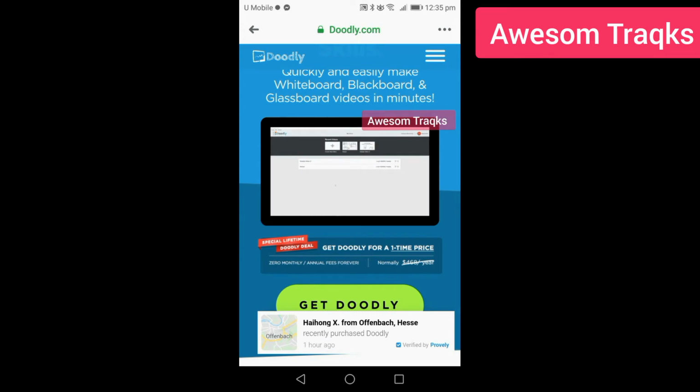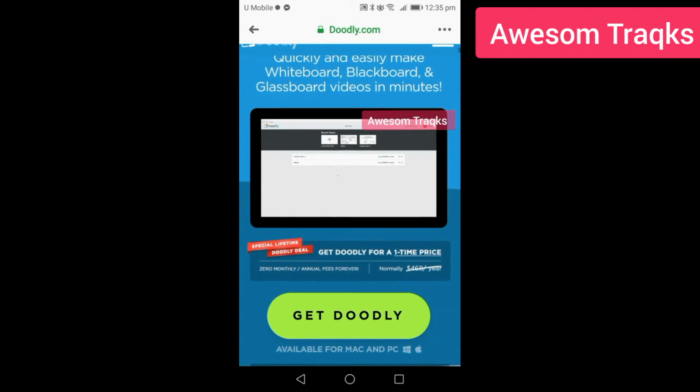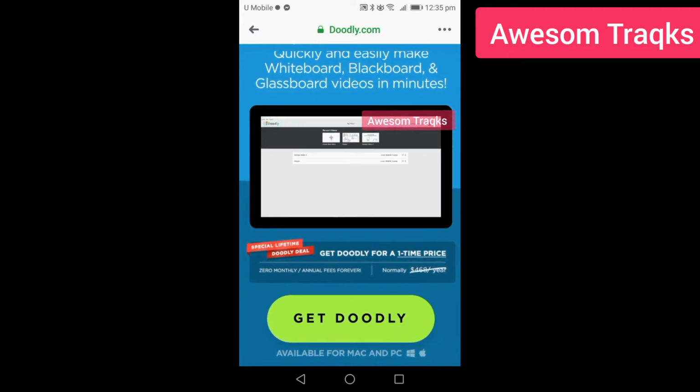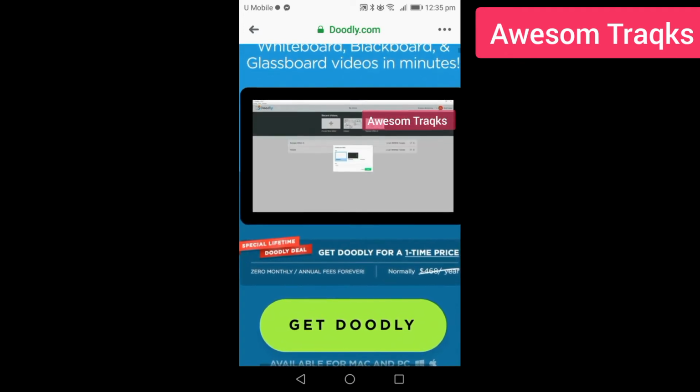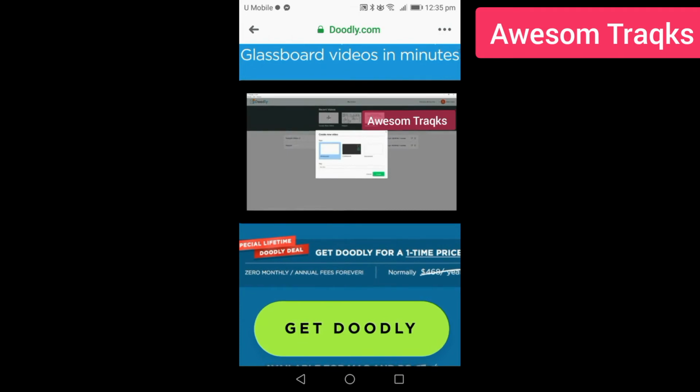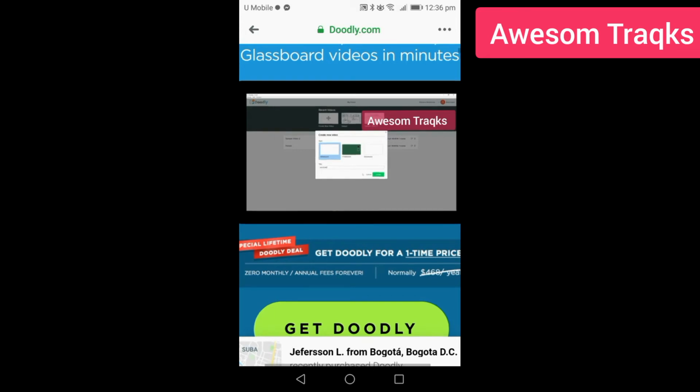Alright, so we're here inside of the Doodly app, and as you can see, it's super easy to use. It's also available for both Mac and PC. Now, let's go ahead and create our first video by clicking on the style we want. You can choose from either whiteboard, blackboard, greenboard, or even glassboard videos, giving you lots of control over the style of video that you can create. In this example, we'll create a nice looking whiteboard video.